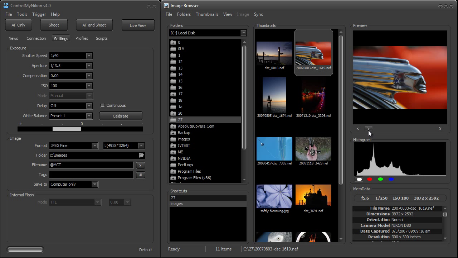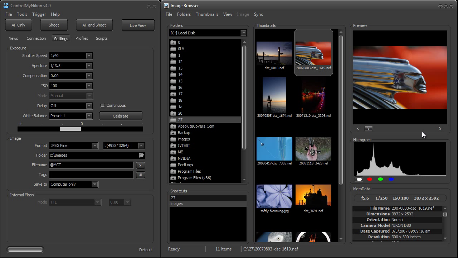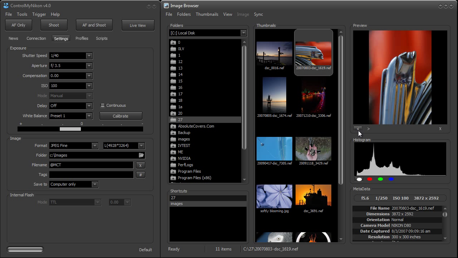Now on this preview, you can press this to rotate it, but the image was already rotated to the orientation it detected was in use from the camera. And you can rotate it the other direction here.